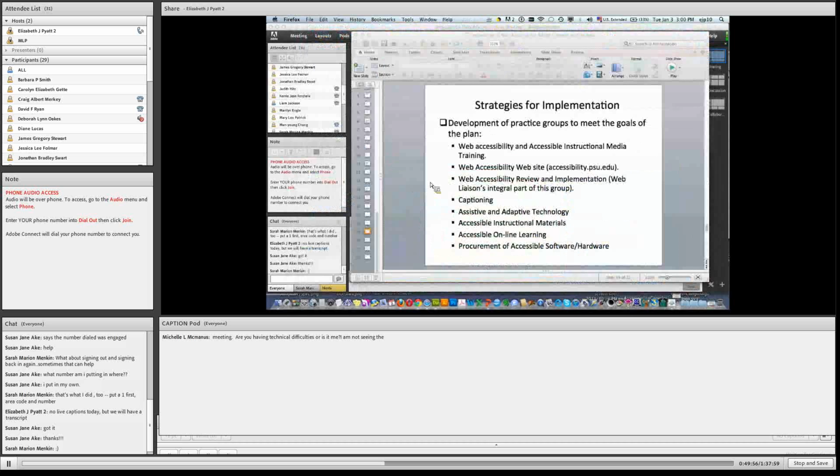There is a web accessibility review and implementation group, which I talked about. That's the web liaisons. We're also, one thing I mentioned when we talked about hearing impairments is a captioning practice group. And the captioning practice group is looking at a central system. So if you have a video that you'd like to have captioned, what is the best way to do that? We're looking at site licenses with vendors, some university-wide pricing for the captioning. And then we're also looking at in-house solutions for captioning and how we can get that done at a much lower cost than what we're actually paying for captioning today.